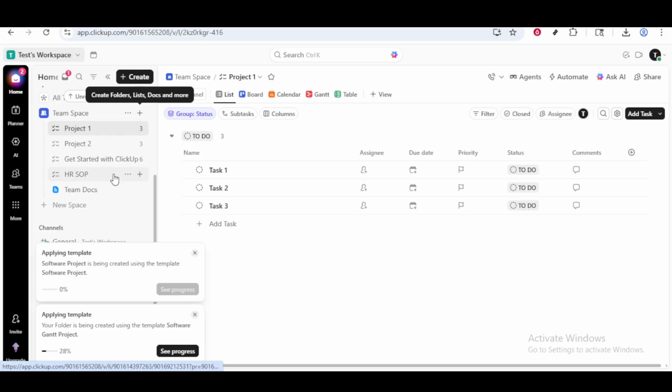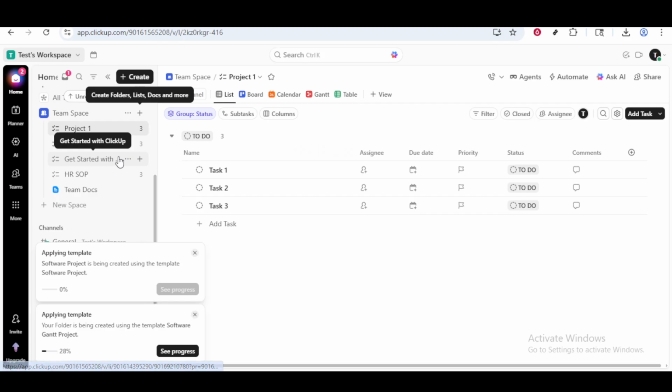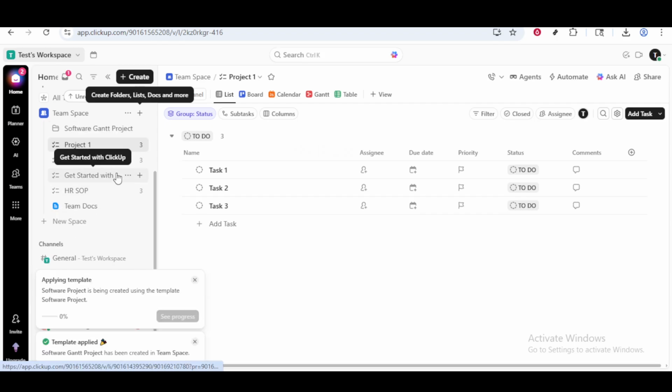Next, you'll want to choose where within ClickUp to use this template. Look for Team Space and click on it. This organizes your project within your dedicated team space, allowing for better collaboration and visibility across your team. Once you've set the template in the appropriate team space, click on Use Template once again to finalize the setup.